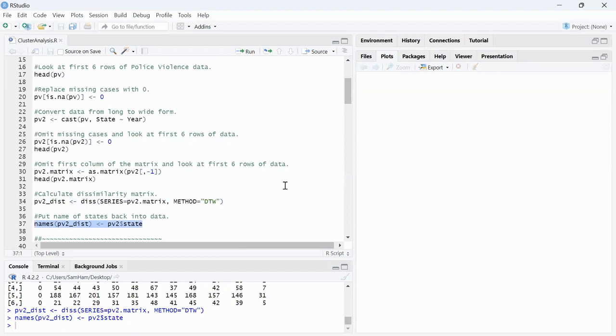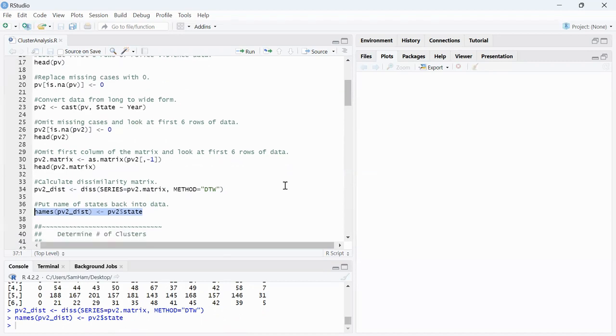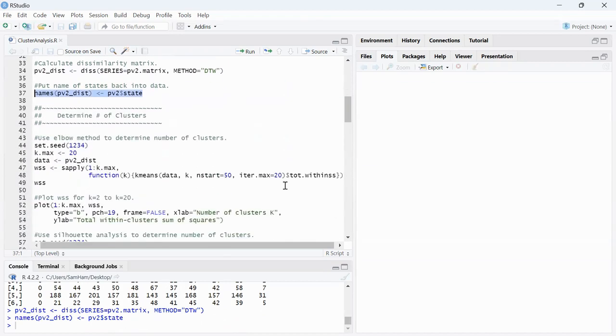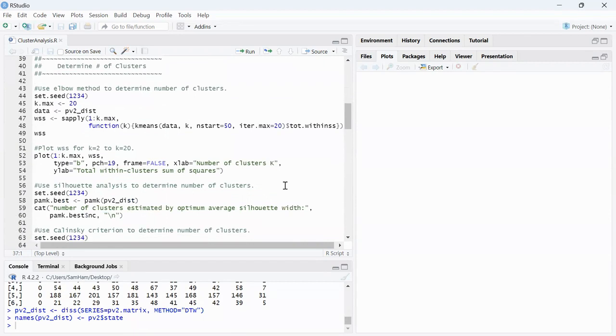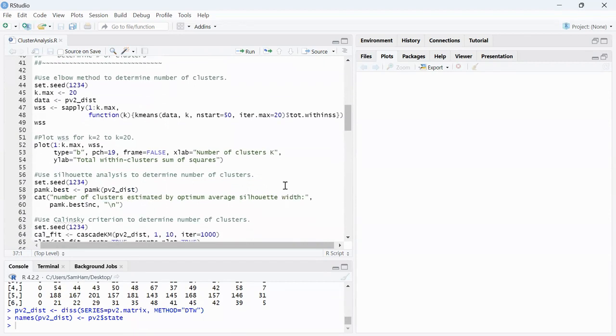Okay, now with that, our data is almost ready for cluster analysis, but before we can analyze, we have to determine the optimal number of clusters to bin our data into. We can figure that out using three different methods. The first is called the elbow method, and let's go ahead and run the code for that.